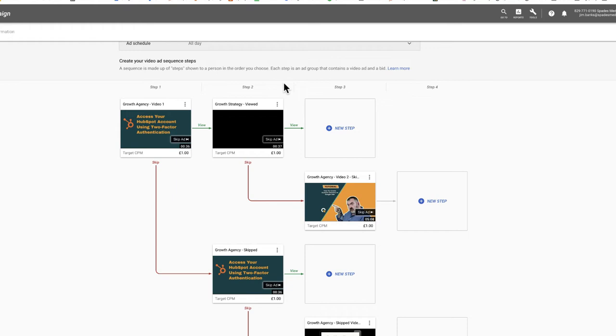So in the case of this particular sequence of videos, you can have a maximum of four steps. So the most number of videos you can have in your sequence would be four. And the idea behind it is, depending on whether people have seen an impression, viewed or skipped the video, will dictate what happens next for them, right?